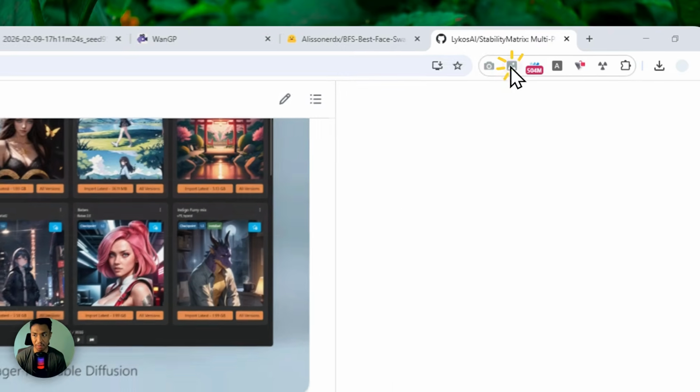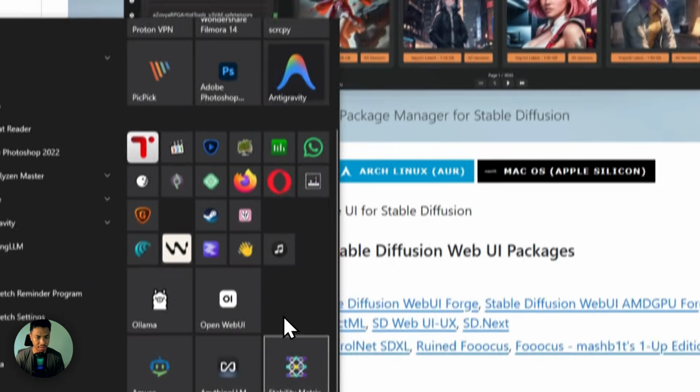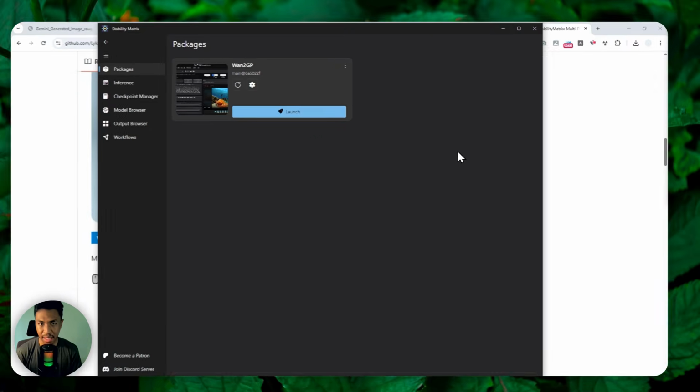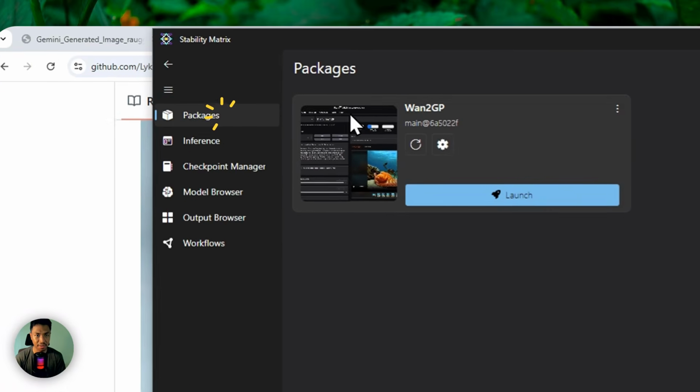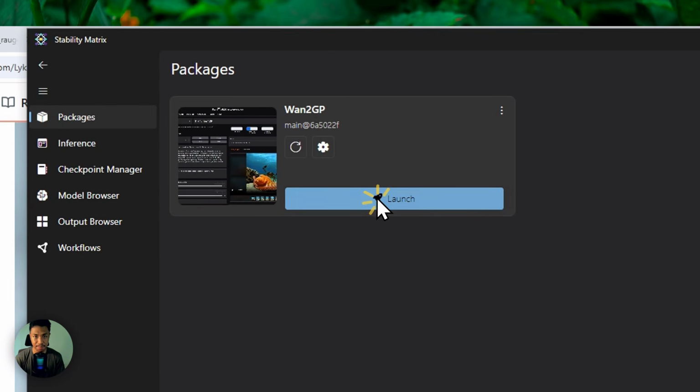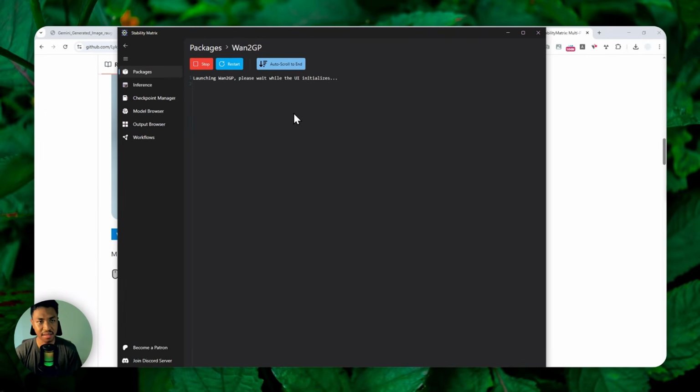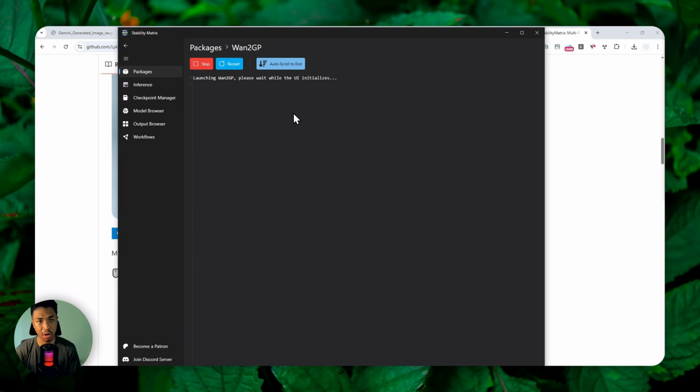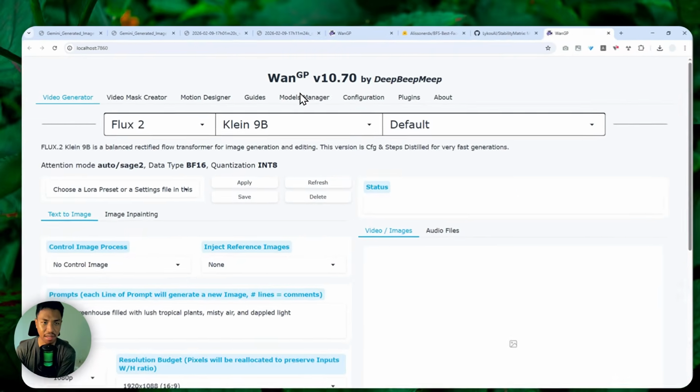Now I'm going to open the version where I have downloaded the tool. So let me just launch it on my computer. And basically, on the packages menu, you can click the launch button for Wan2GP. And just wait for the server, for the environment to start, and after that, you can open the app. And later, there are a few things that we need to customize to run the Flux 2 Klein model. Okay, just wait for several seconds. Almost there. There you go. So this is the link. You can click localhost 7860 and it will open in the browser.